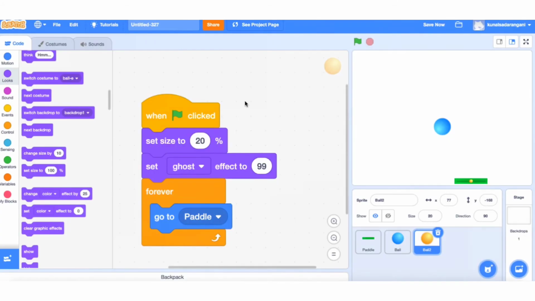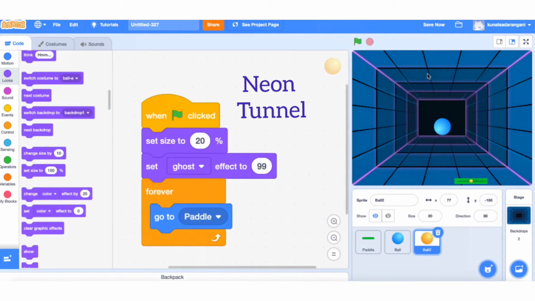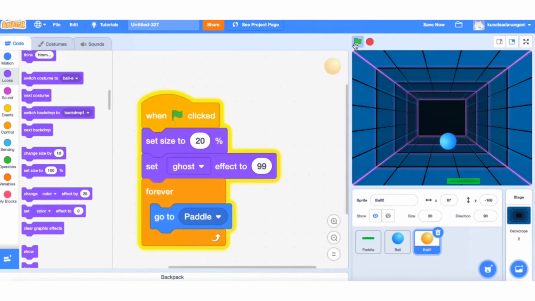You can choose a nice backdrop like a neon tunnel, so it gives a little cool effect, you can see. Okay, now what is the next thing that I would like to do for this game? I would like to keep a score. Maybe I would like to know what kind of points I am getting, how many times I have hit the ball, and I keep track of the score for that. So it's a very simple way of doing that.